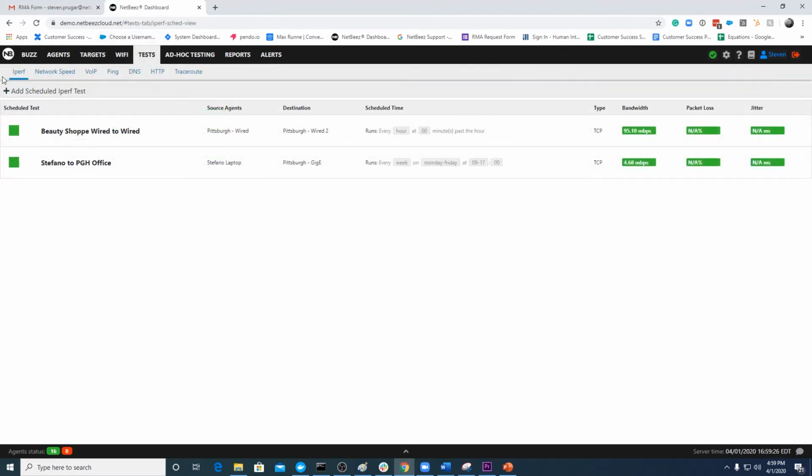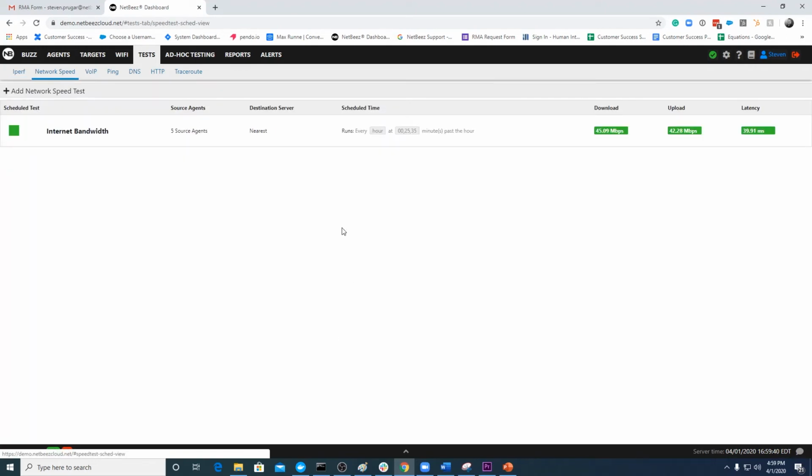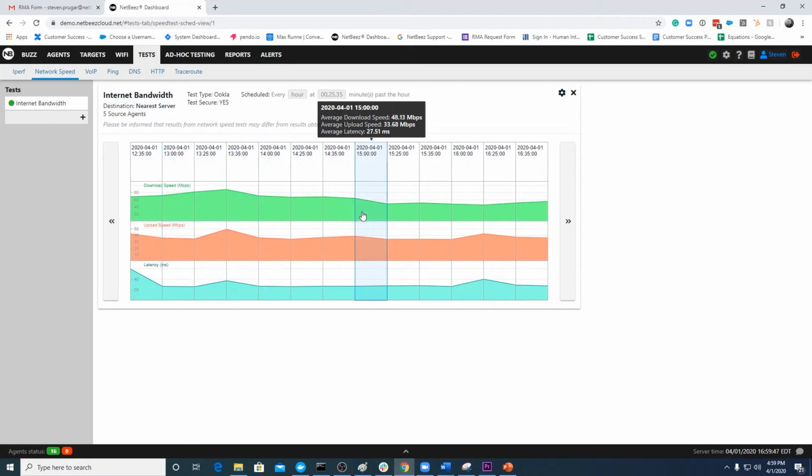So over the test tab, you can see we have three new options to use our scheduled test. So we'll take a look at iPerf first. You can kind of see the results here of the throughput going from the Docker agent to our Pittsburgh office. We can go to network speed test, and we can see what the internet bandwidth was. We'll give you upload, download, and latency.